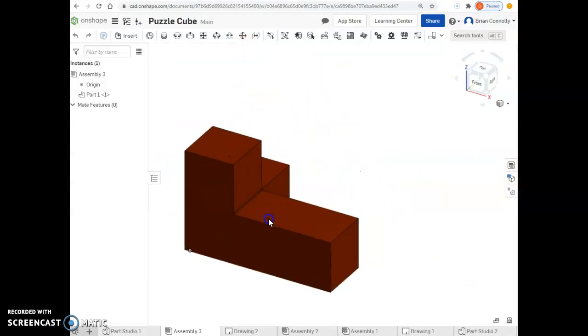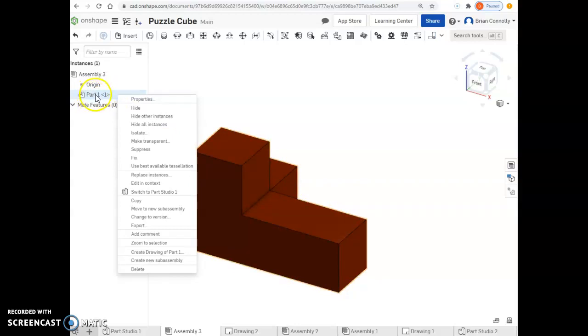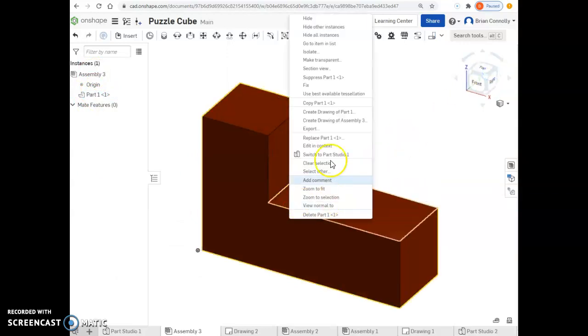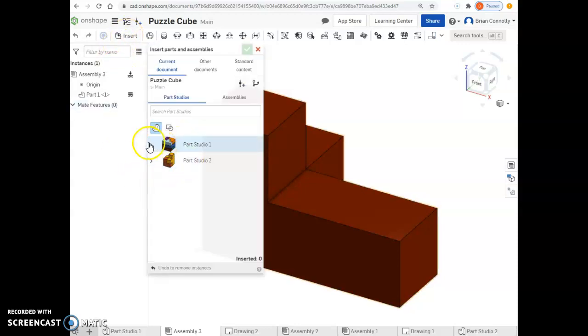The thing is, I can still move this guy around, and so what I'm going to do is right click either over here within my browser, or in my graphics window. I can also right click, and I'm going to hit fix. And what that does is it locks it into place, makes it so it cannot move. It anchors it where it is. Then from there, I'm going to insert my next part.